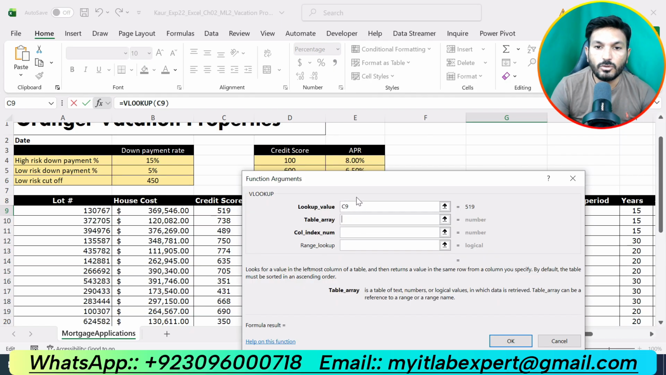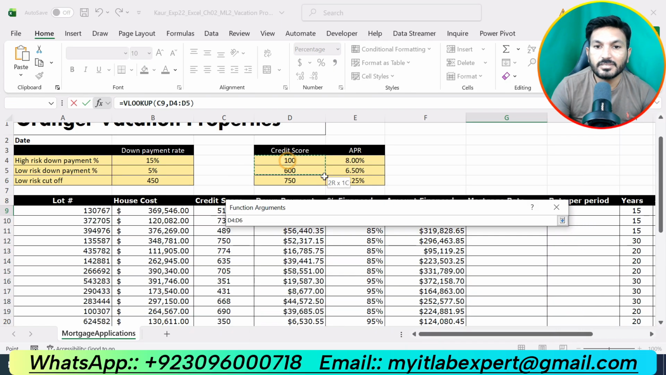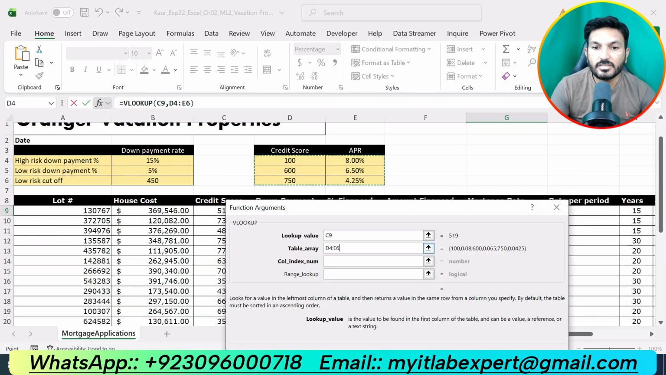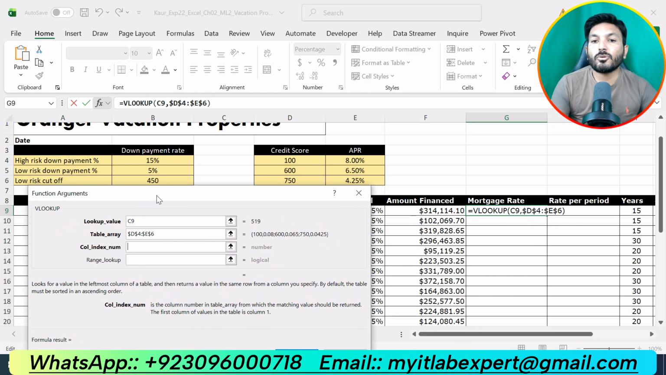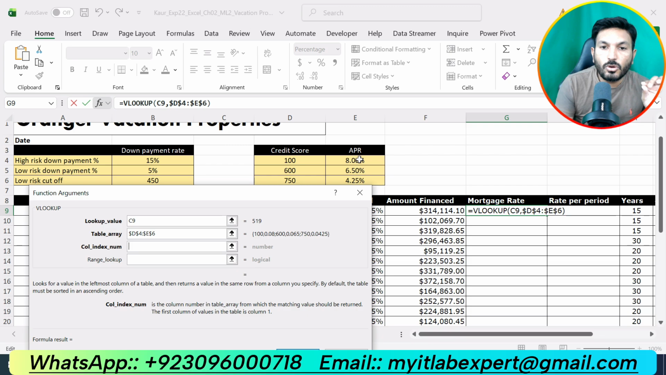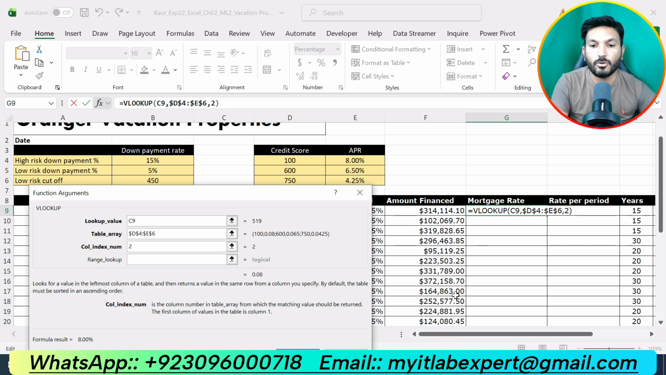C9 is the lookup value, the table array is this one, select D6 up to E6. But make sure that we use absolute references for this range, okay? Now the column index. So we are going to calculate the mortgage rate. Our column index will be the number of the column from which we are going to get the values. In this case, we are going to get the values from the second column of the table array. So we will type 2 here, okay?